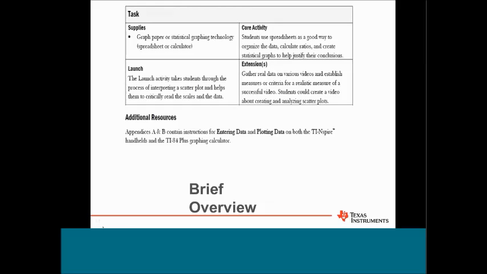When we get down to the bottom of the teacher page, again, we try to point out what supplies we think you're going to need, what the core activity is about, and the launch. And, of course, this is where we list the extensions. And because of our partnership with Texas Instruments, who were beneficial in creating the book, getting it published, and doing some of the editing when it went to press, we also have additional resources listed and some calculator pages that go along with our work from Texas Instruments.